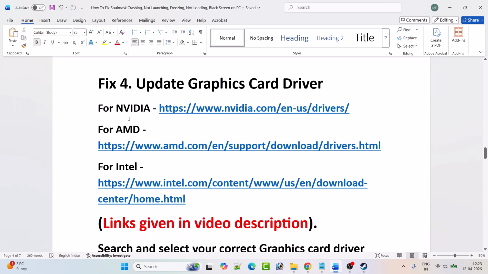If you have an NVIDIA graphics card, go to the NVIDIA website. If you have an AMD graphics card, go to the AMD website. If you have an Intel graphics card, go to the Intel website.